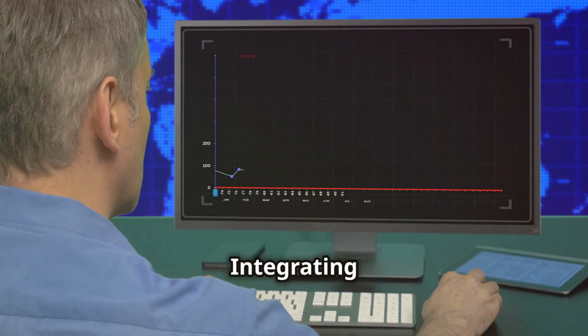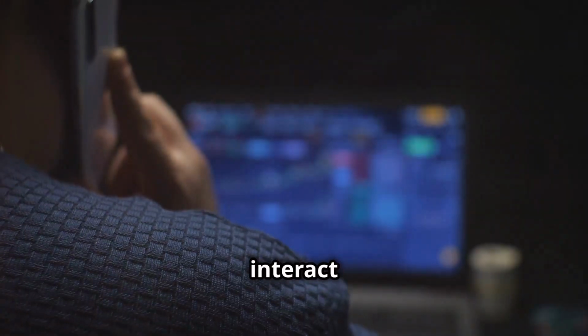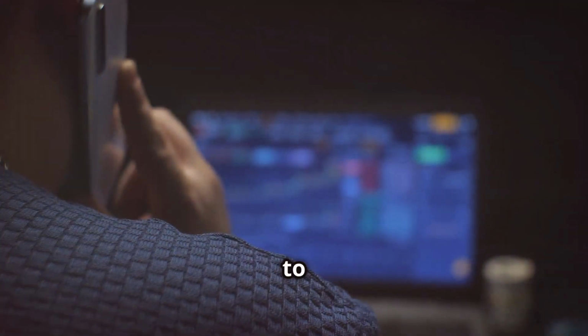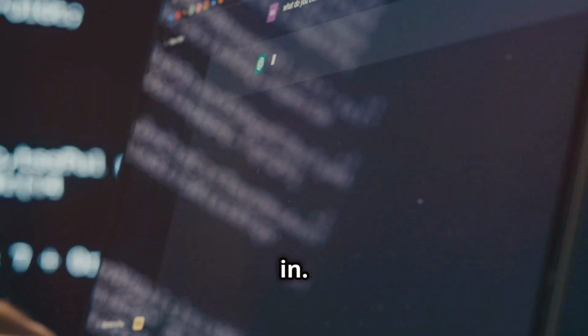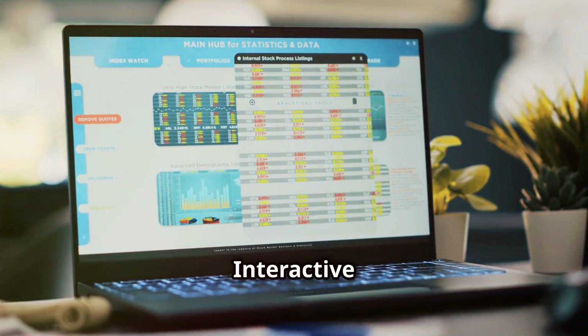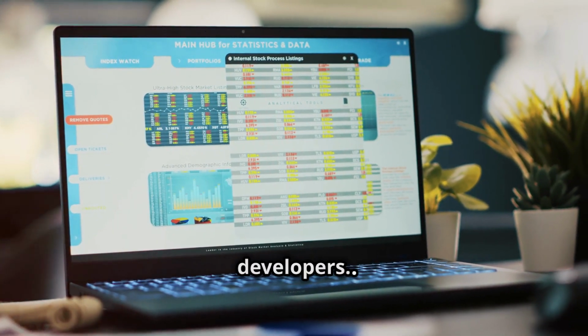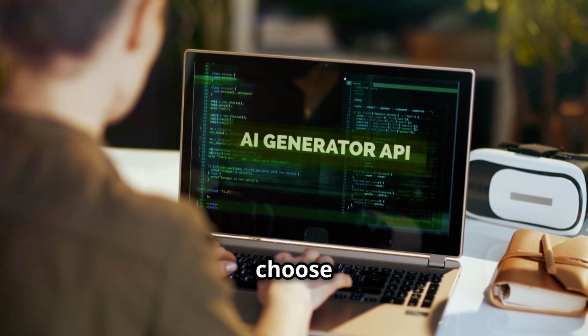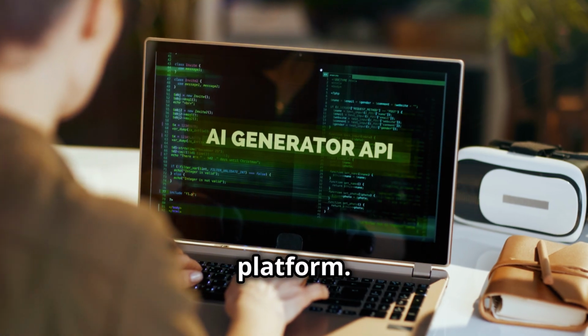Connecting to the market, integrating trading APIs. To interact with the market, our bot needs a way to communicate with our brokerage account. This is where trading APIs come in. Popular brokerage platforms like Alpaca, TD Ameritrade, and Interactive Brokers offer APIs for developers. Research and choose one that aligns with your needs and trading platform.